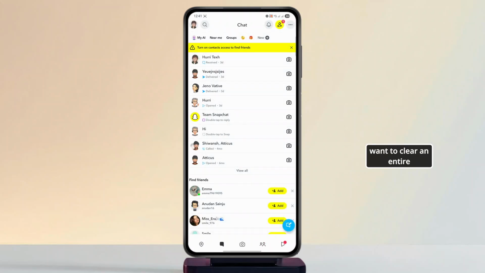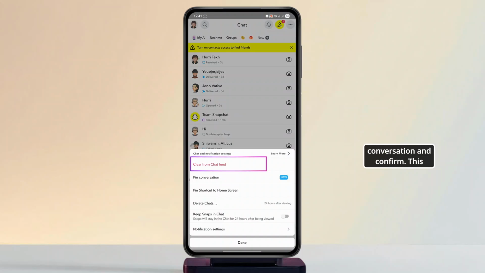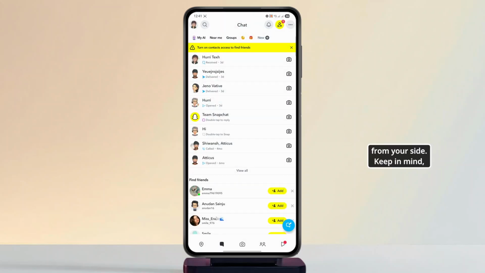If you want to clear an entire conversation instead, go back to your main chat list and press and hold on the conversation you want to delete. From the options that appear, tap Chat Settings, then tap Clear Conversation and Confirm. This wipes the entire chat history from your side.